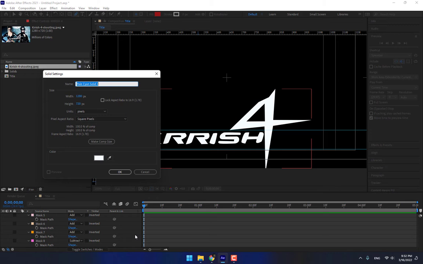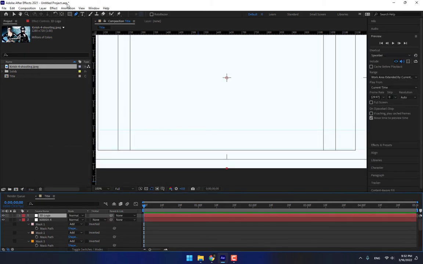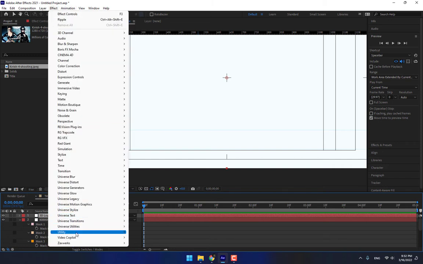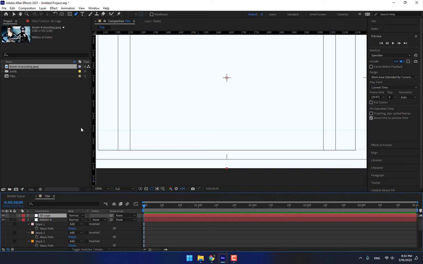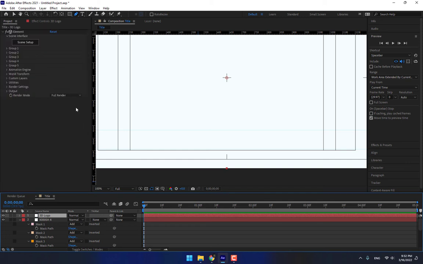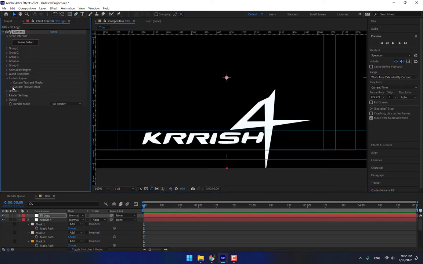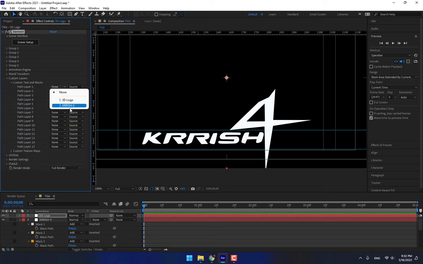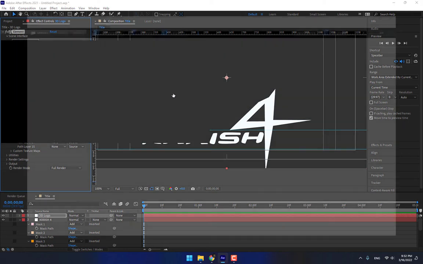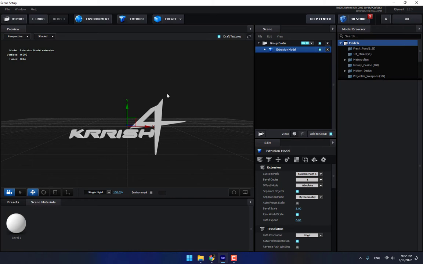And now create a new solid, Ctrl plus Y, and name it 3D logo, and then press OK. Go to Effects, Video Copilot, Element 3D. Then go to Element 3D, Custom Layers, Text and Mask, select the KRRISH 4 layer, and then go to Scene Setup, and then press Extrude here.